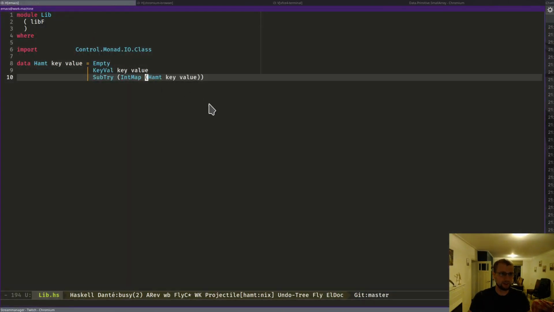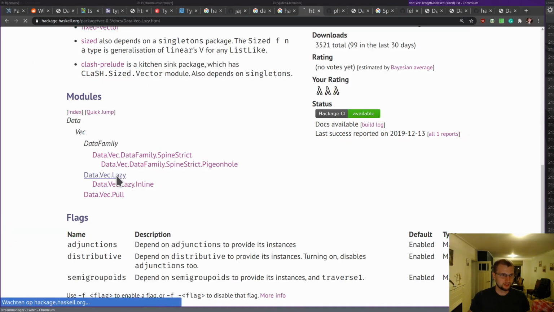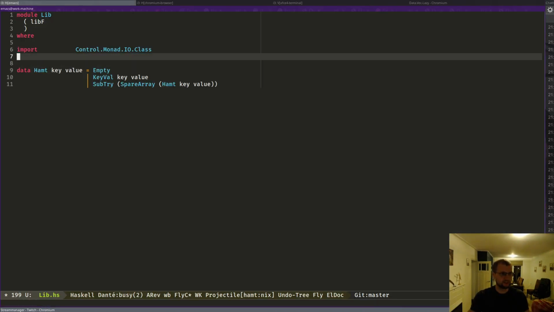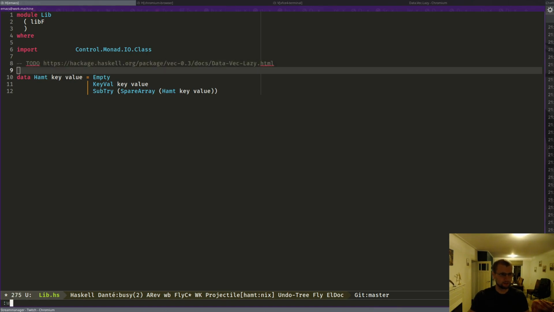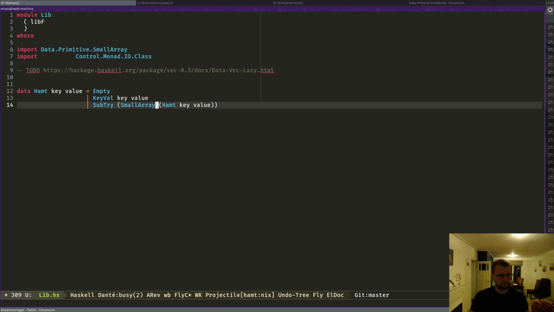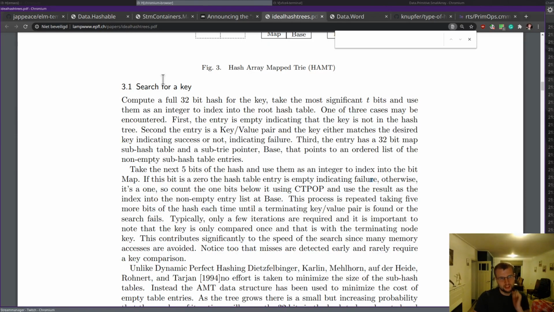So we don't need to put any like this parser. But then, okay, let's look at the fact library because we can still do this. I don't want to deal with that type stuff right now. This parser, small array. Okay, we get the hashable key, maybe value. So we first calculate the hash word key hash, full 32-bit hash.